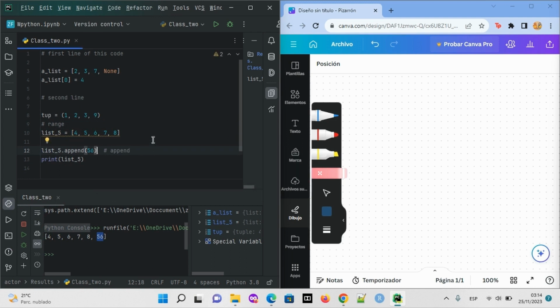Okay, and then we used list. This is a built-in function, list. Yeah, this is the same. We are going to comment this. Okay, no worries. Perfect.